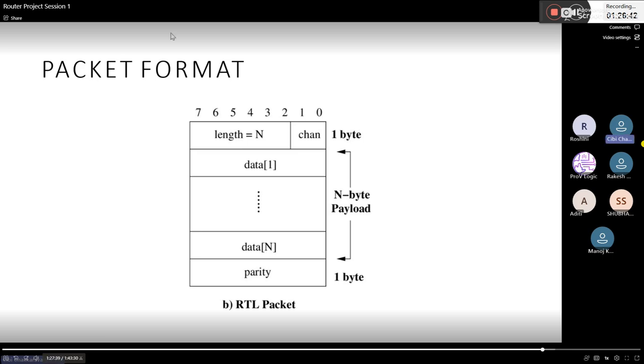Understood, or any doubts? Yeah, understood. One means it will go to the destination. We have 2 bits here, the 0th bit and the first bit. These 2 bits are used for selecting the destinations. Okay, if yes, it is understood.